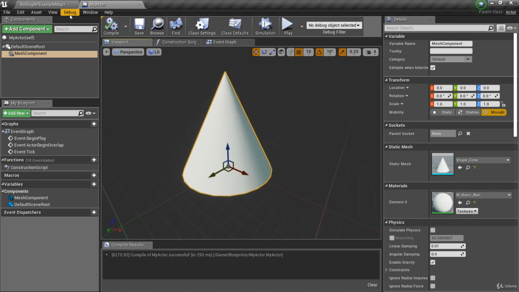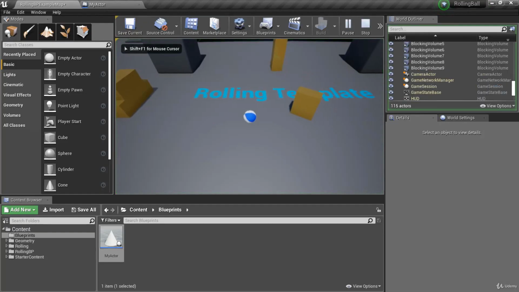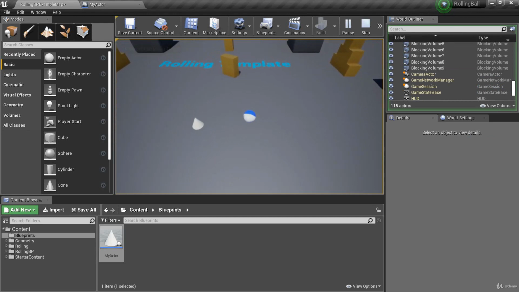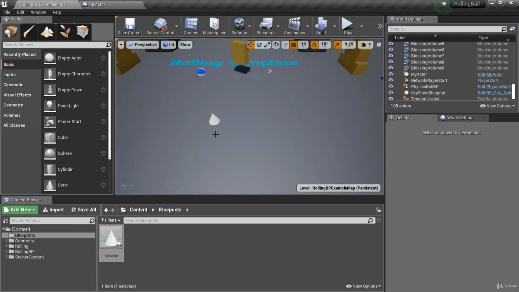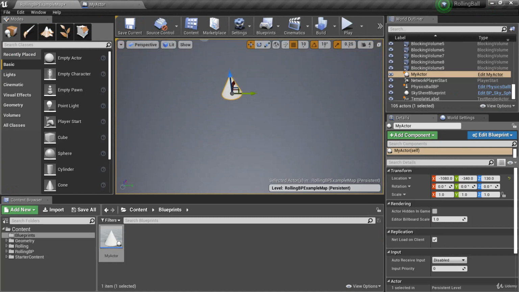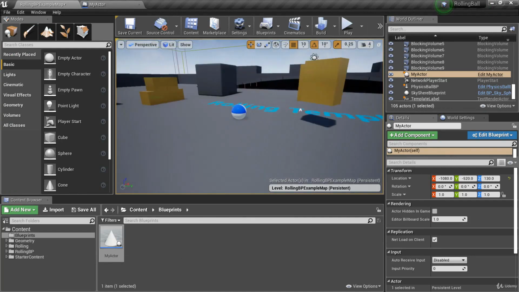So if it needs to be compiled, if we go back in and hit play, typically compilation is done automatically for us. So we can hit play, and you'll see that we've got this cone here in the world. That's our actor, and now it's got a visual representation. That's how you add a mesh to an actor. Now that we have this my actor, which has a cone, we can move it around in the world.